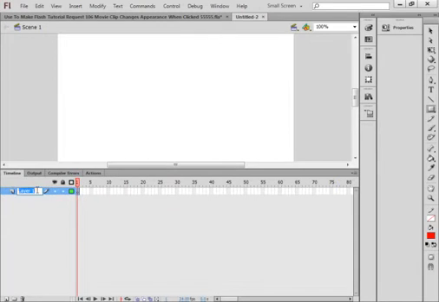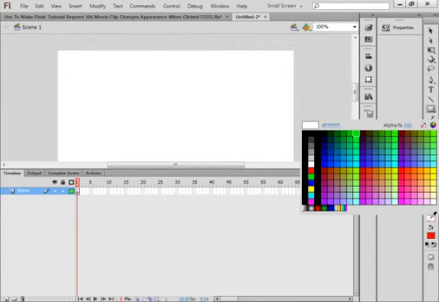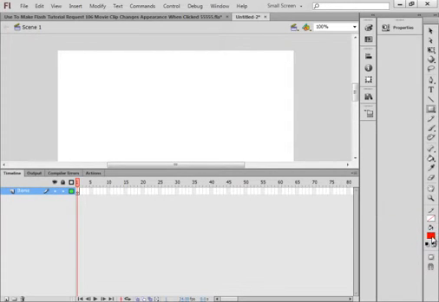Call this first layer Items. Select here for the stroke. I want no stroke. Click there, and I want to start off with red for my fill color. Click the rectangle tool. If you're seeing an oval or something else, click this corner, select rectangle. Hold your shift down and make a little square.